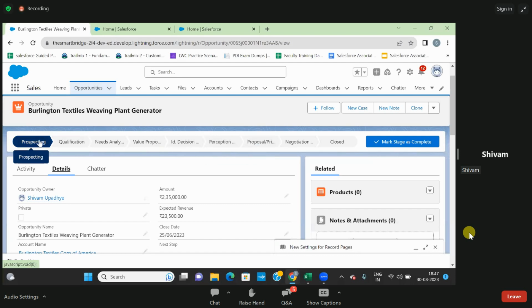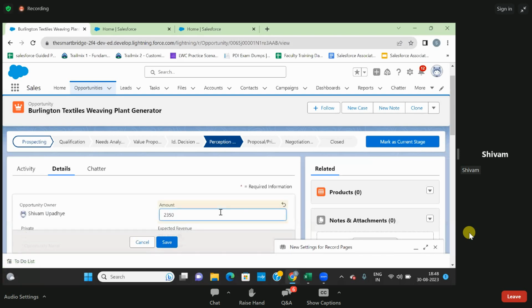What is my condition? Please pay attention, guys. If prospecting is changed to perception and the amount is changed to, like, 50,000, we'll set one criteria. Suppose prospecting is changed to perception and the amount is changed to 50,000, then one notification should come to the owner. Some custom notification should be displayed for the owner.